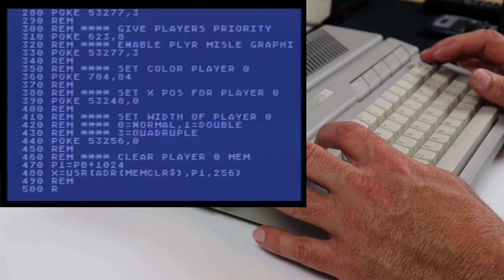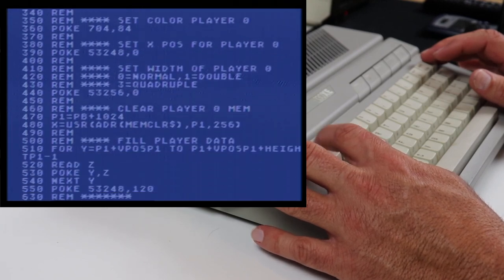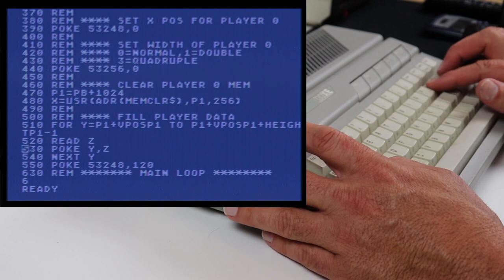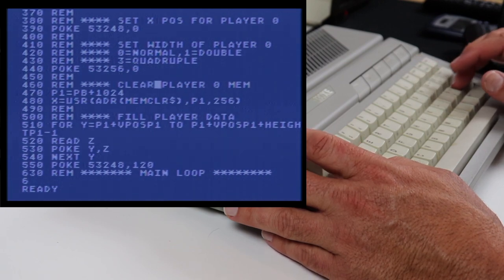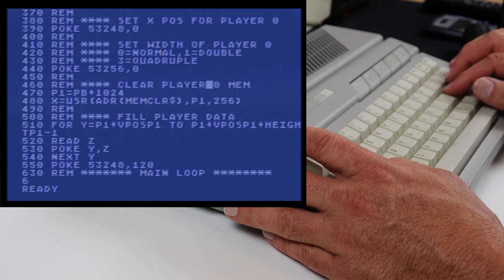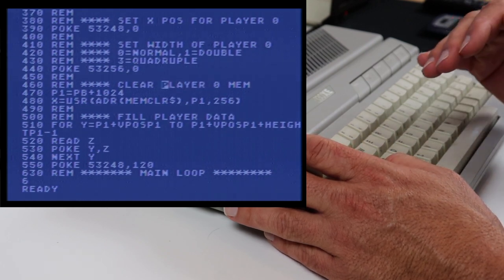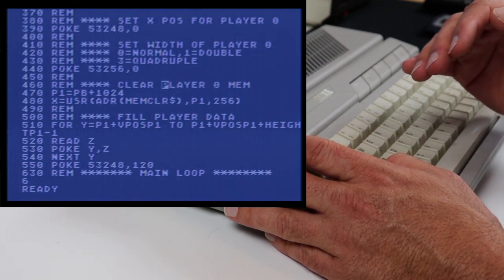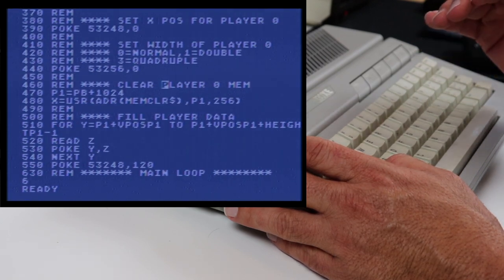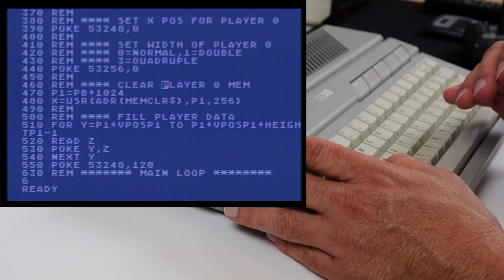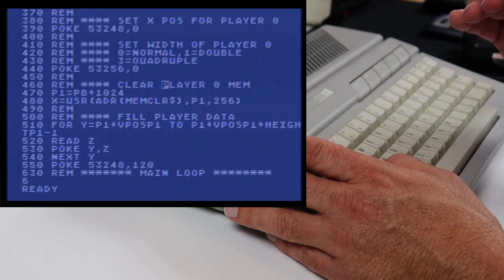line number 450. If you remember, in the other program we were clearing the player data with BASIC statements. We were basically looping through the beginning of player 1 in memory and poking zeros from 0 to 256 to clear out the entire height of that player, but using BASIC.